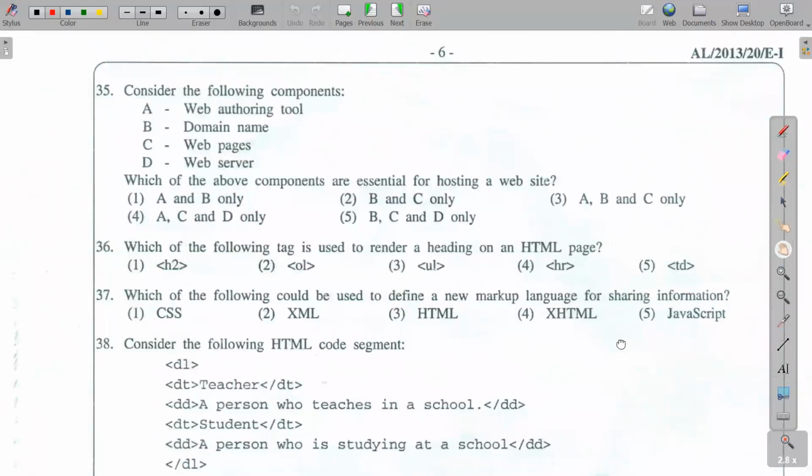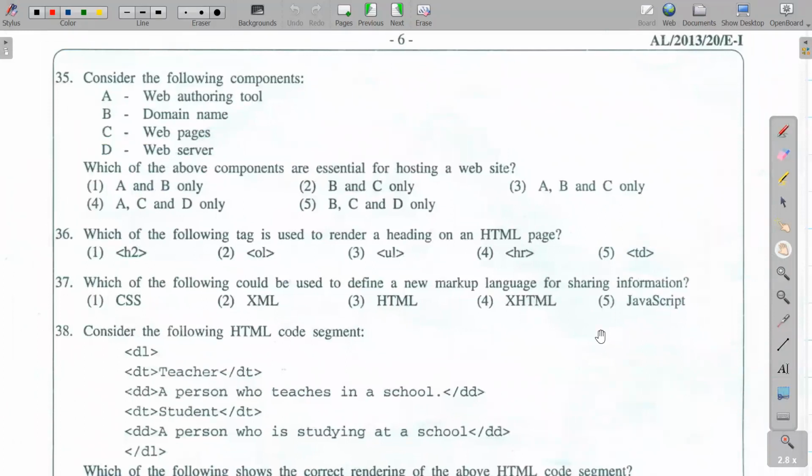Consider the following components: web authoring tool, domain name, web pages, web server. Which of the above components are essential for hosting a website? To host a website, you access it through the internet. What do you need to host? You need a web server.